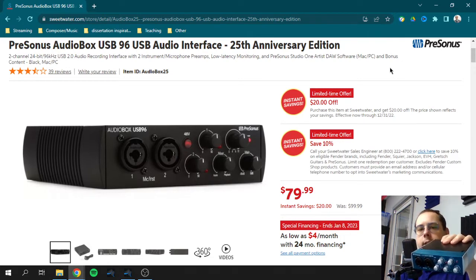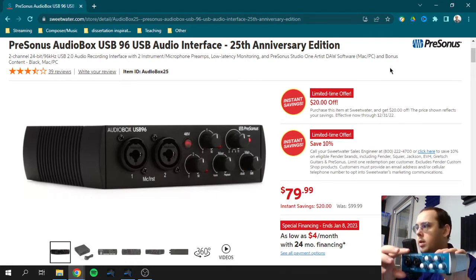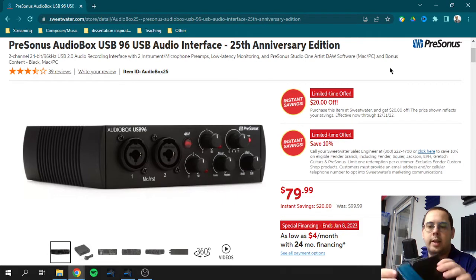The only difference, other than the fact that one is the original model and one's revised, is really that the front is blue, the knobs are, it's just different colors. That's essentially it. They still make both of them, so you can still find them.